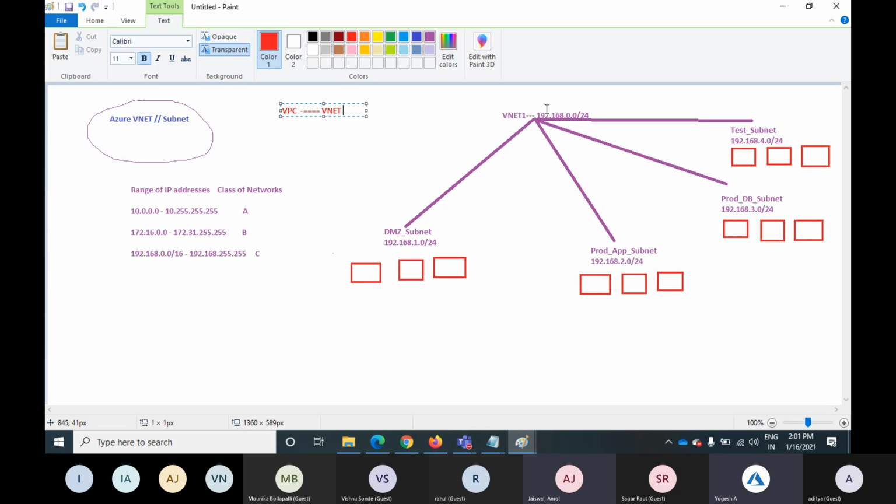Is it clear till now? Any question? Any doubt? It's very important. Okay, it's very, very important. So let's go into the next scenario.